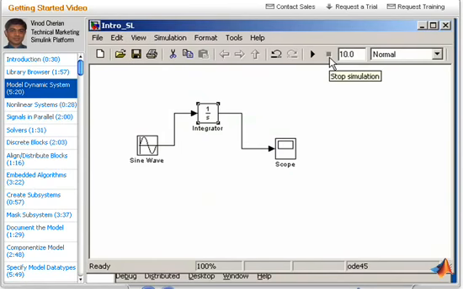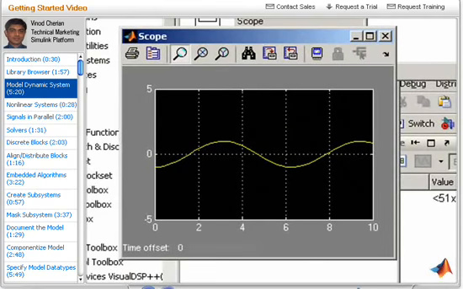Save the model and click this button to simulate it. Double click the scope to bring up the output of the scope. So you can see that the integral of the sine wave is a cosine wave, as we expect.